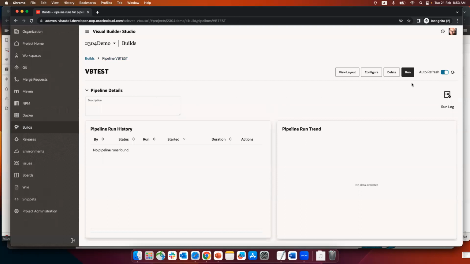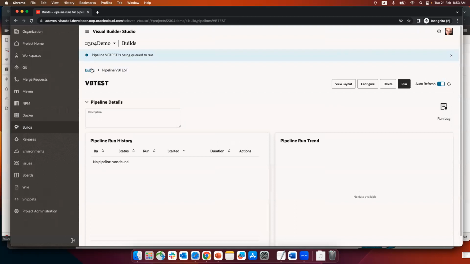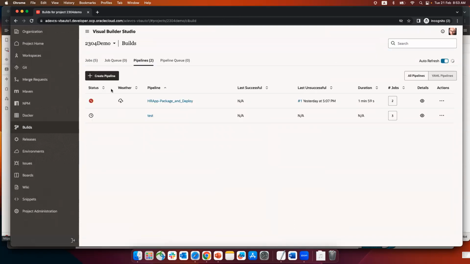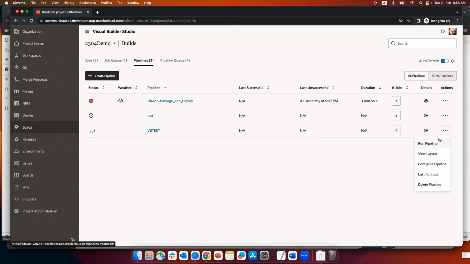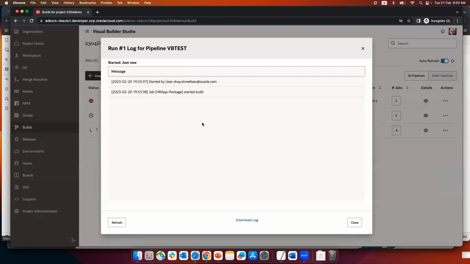And then when you run the pipeline, this pipeline would probably fail because it doesn't do much. You would see the pipeline status over here. You can see how many jobs are in this pipeline. Okay, we have 4 jobs. You can see the details, and you can also from here directly access the pipeline log, to see what's happening in the pipeline right now.